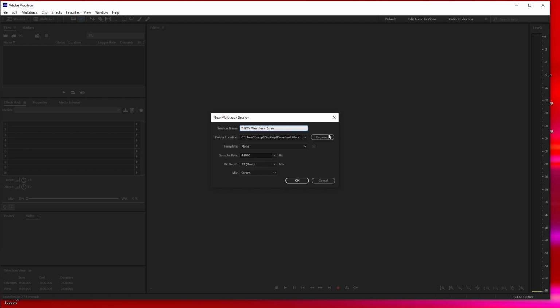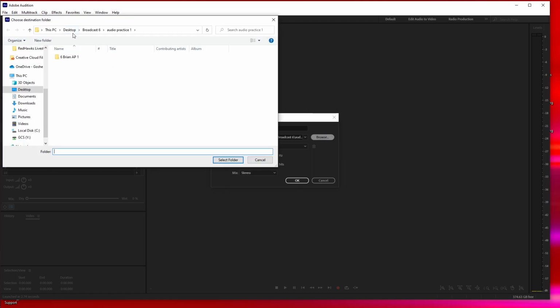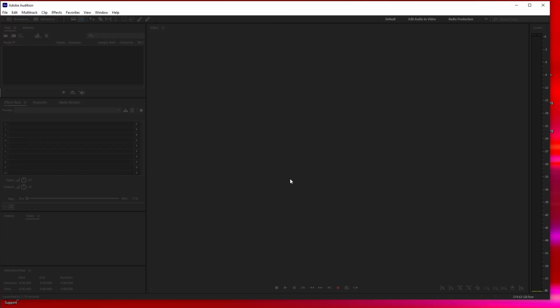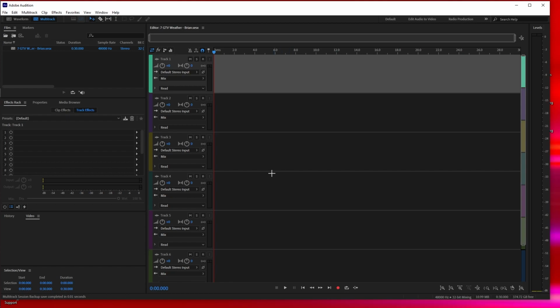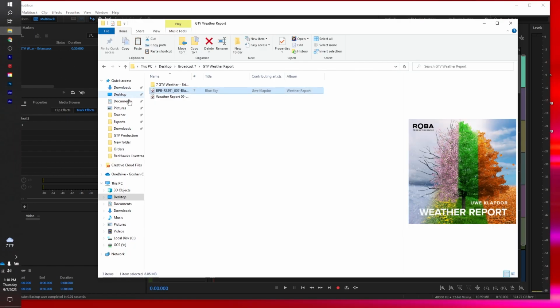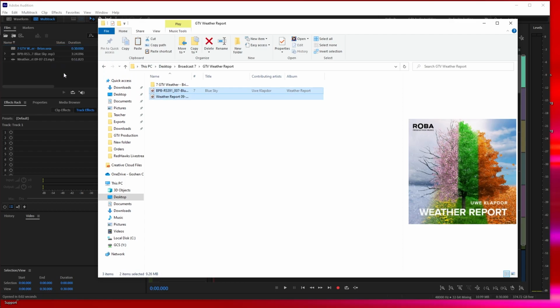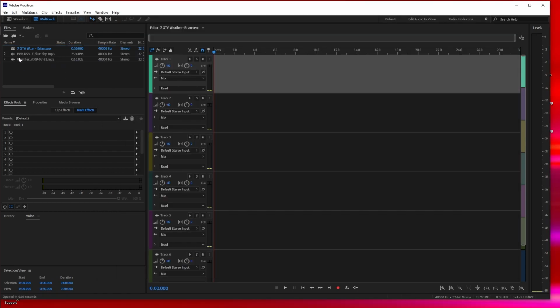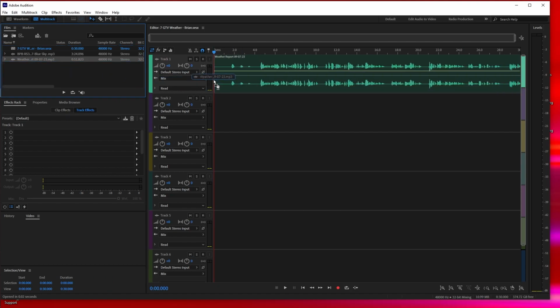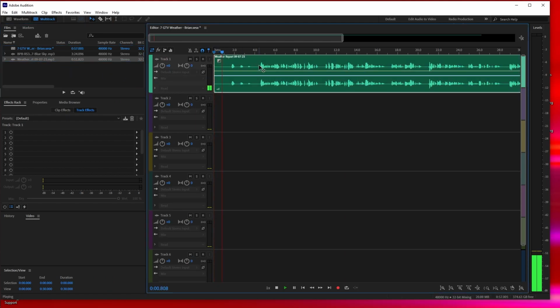The next thing we need to do is make sure it saves in the correct place. So click on Desktop, go to your broadcasting folder and the weather report folder, then hit OK. Next, you get your tracks. Once you have this, you need to get your clips in. So go to your folder and select your 2 tracks, your music and your narration, and put them into your project. First, we will work on editing our narration.